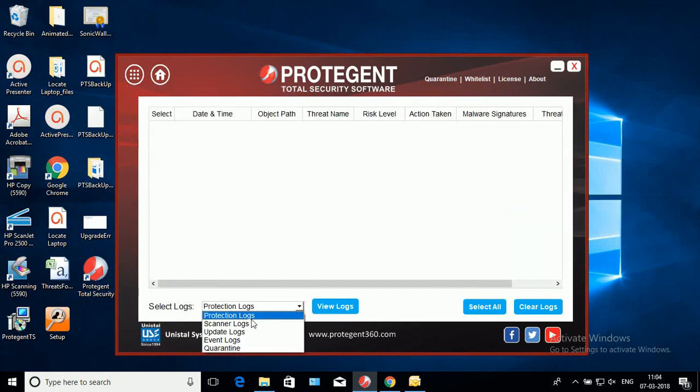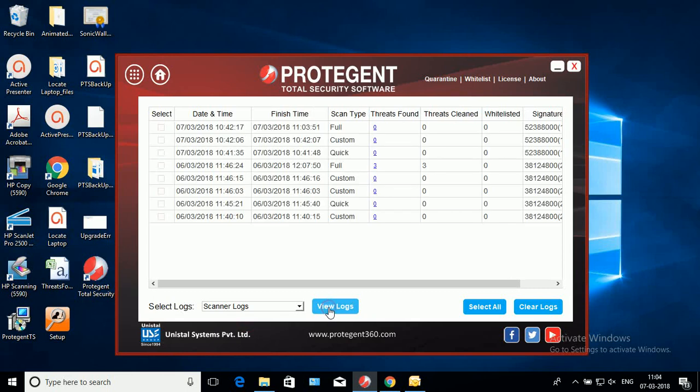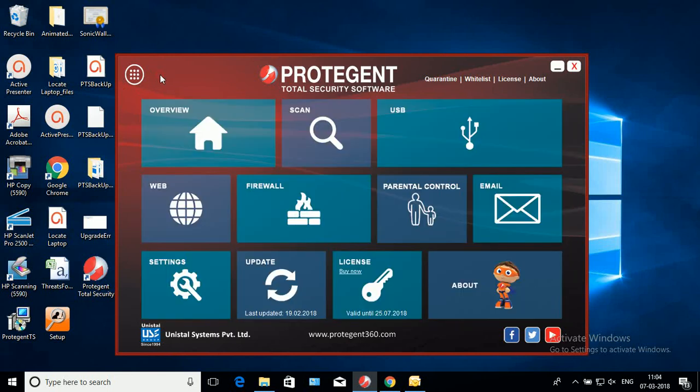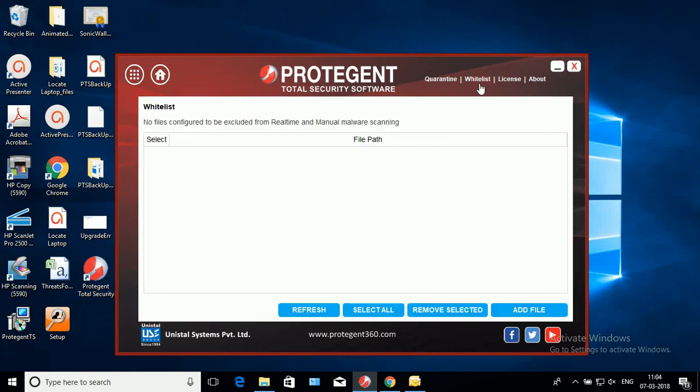All the results are shown here in logs. Different types of logs: scanner log, protection log, quarantine logs. The category of logs can be selected from the drop down and can be seen here. You can delete them, you can remove them manually.